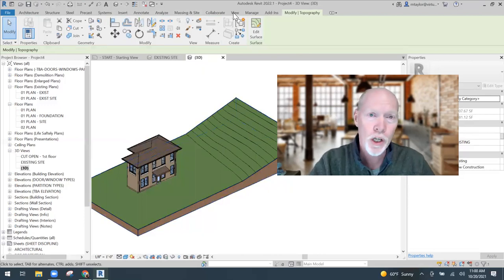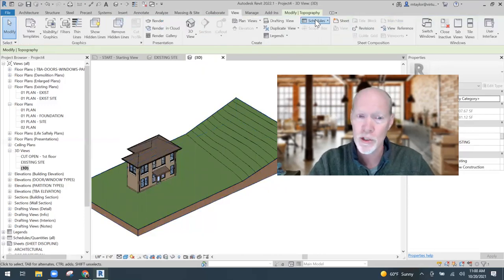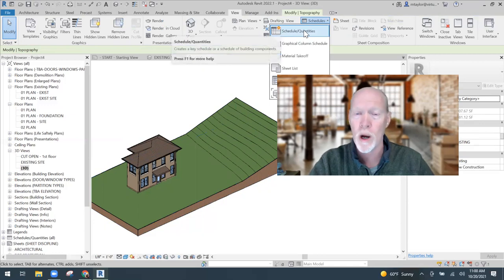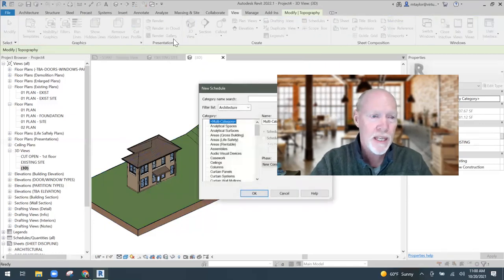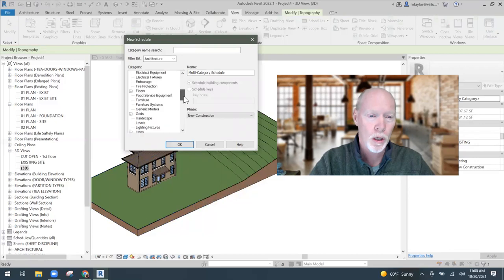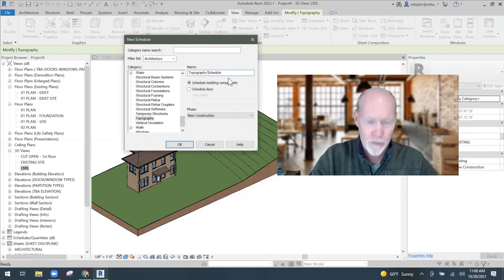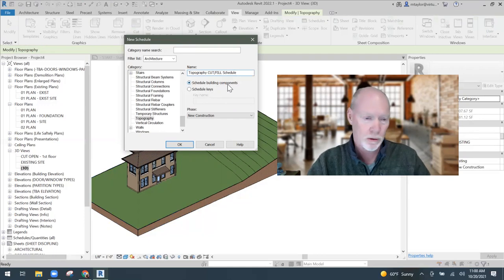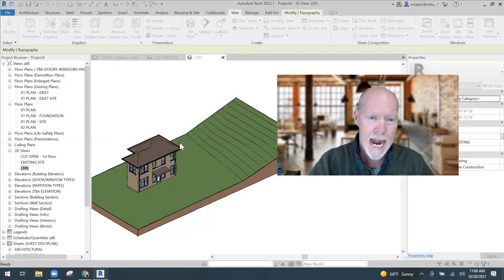So here's what you do. You go up to view and you click on schedules, okay? And schedules and quantities. And from this dialog, we're going to scroll all the way down to topography. And I'm going to change this topography schedule to be topography cut/fill. It's a cut fill schedule, okay? So I'm going to say, okay.